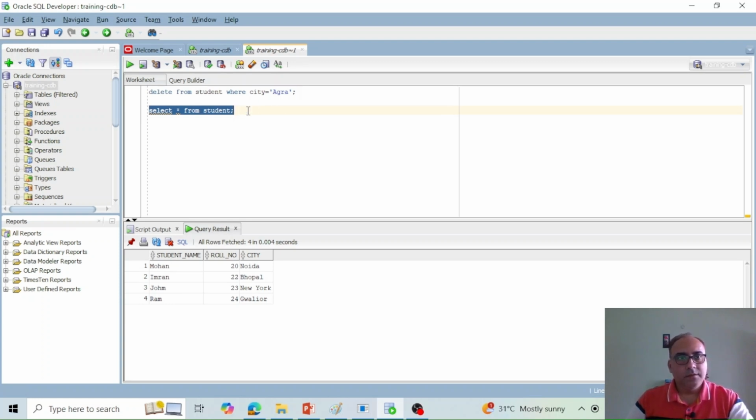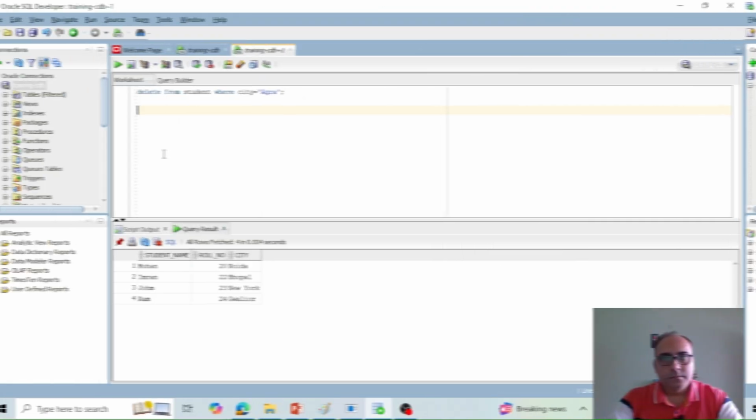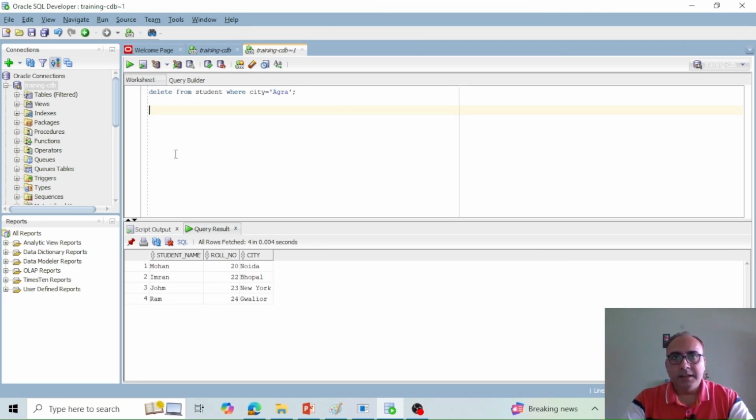In a similar way, we can use truncate also. The syntax will be like this: truncate table and then the table name, student. If we execute it, it will delete all the records from the table. Now I am not going to execute it because we are going to use this particular data for demonstration of some other statements.